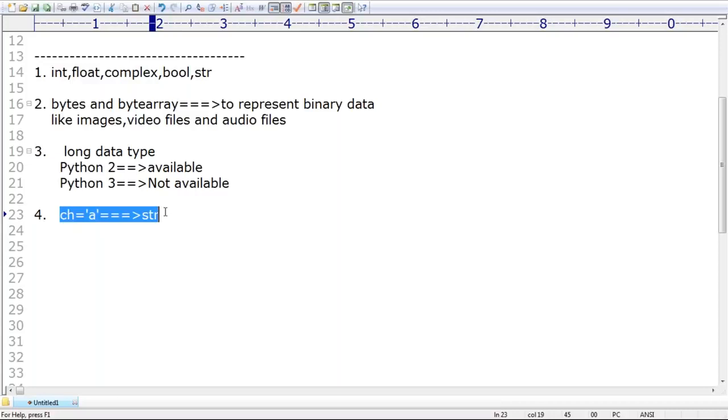Next, a single character within single quote is generally considered a char data type in other languages, but in Python there is no such terminology. Even that is treated as str type only, because Python doesn't contain a char data type. Clear? Are you in a position to understand the terminology? Okay, that's all. These are just the basic summary level points.